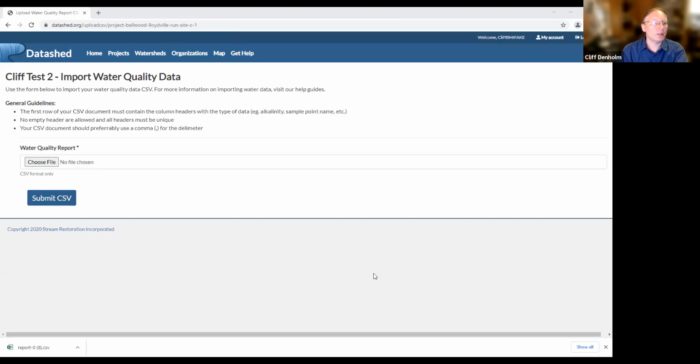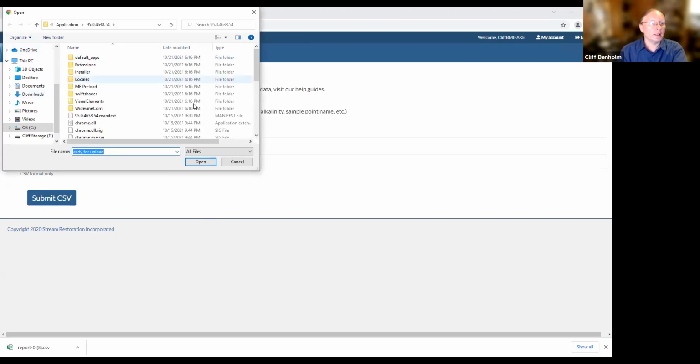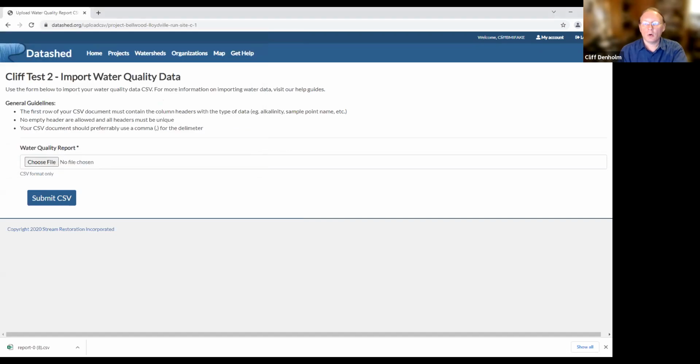Ready now to actually upload the file. And so you can either choose the file and go through your menus and find it, or, particularly if you have two screens, it's easy to just drag and drop.